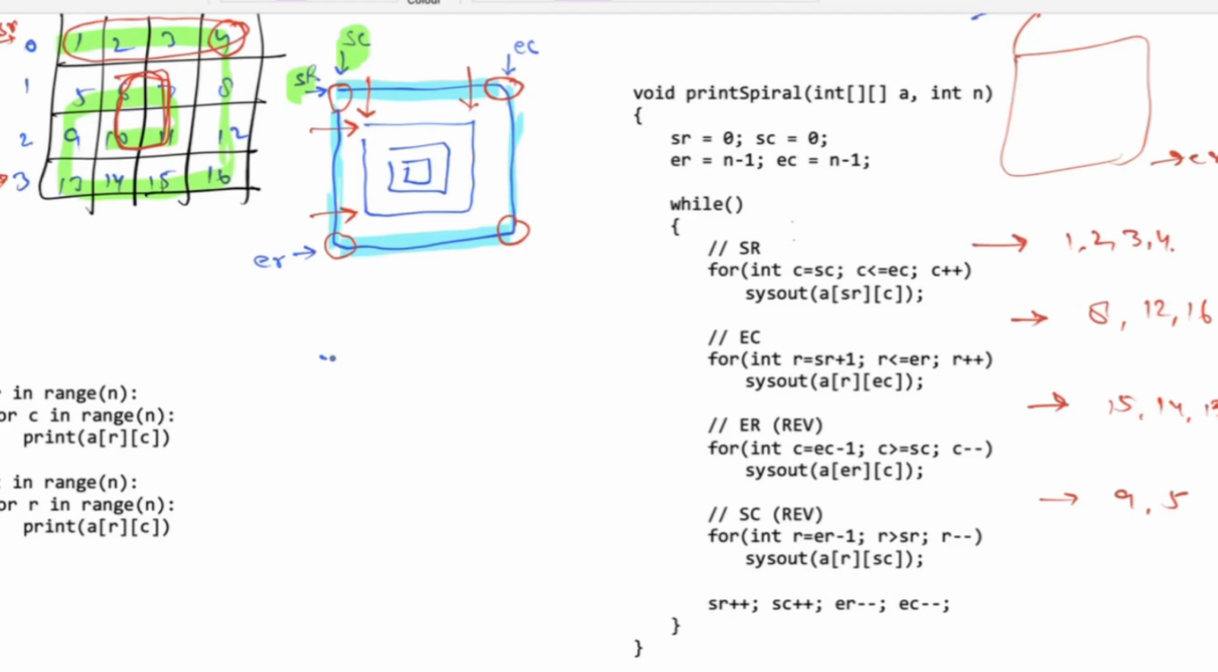Maybe we can have a check like this. This is the starting row and this is the end row, right? Starting row is increasing and end row is decreasing. So when starting row becomes greater than end row, it means that we have scanned everything. Similarly, we have the starting column and the end column. Starting column is increasing and end column is decreasing, so when starting column becomes greater than end column, then we should stop.